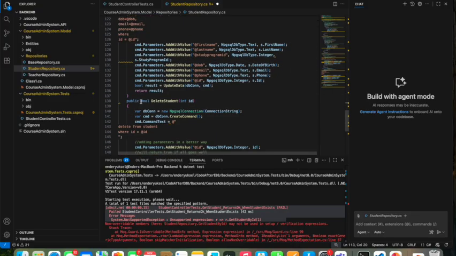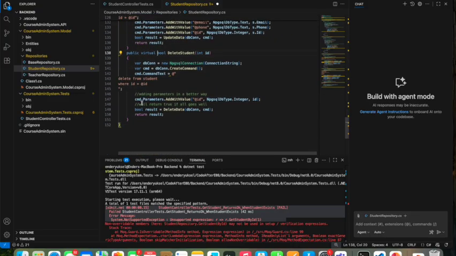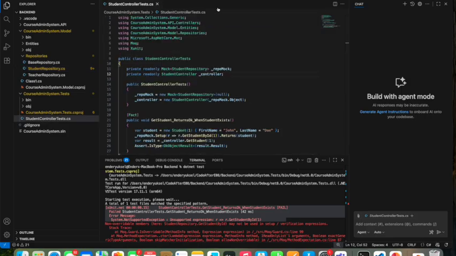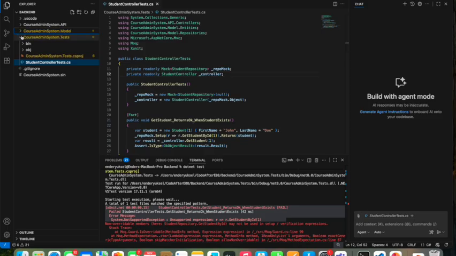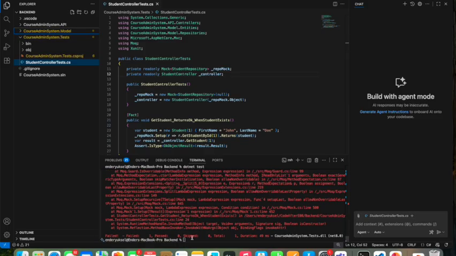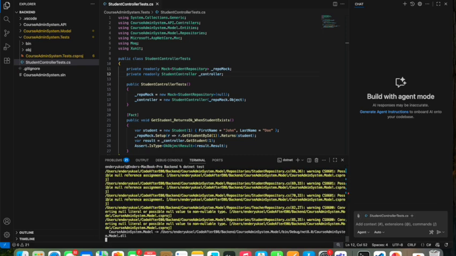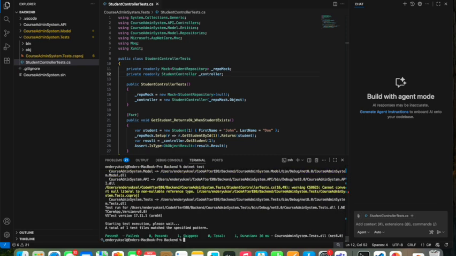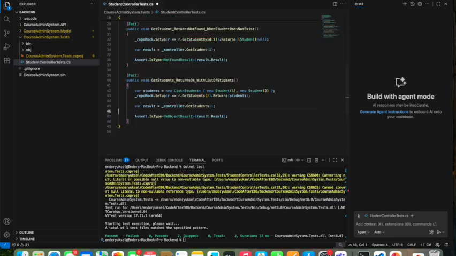After that, we will rerun the test. We only have one test at the moment, so let's just type dotnet test again. There we go, the test passed. So now we have an actual test which works. Now I will add a few more unit tests.